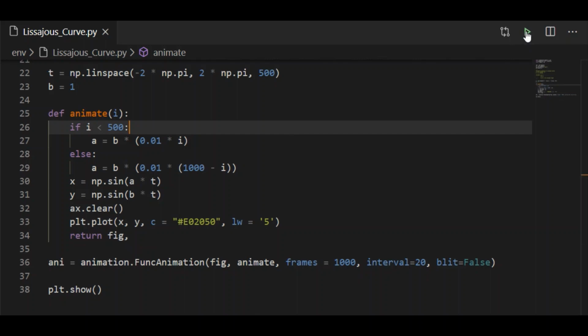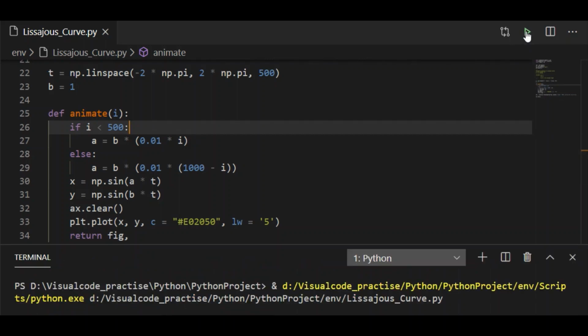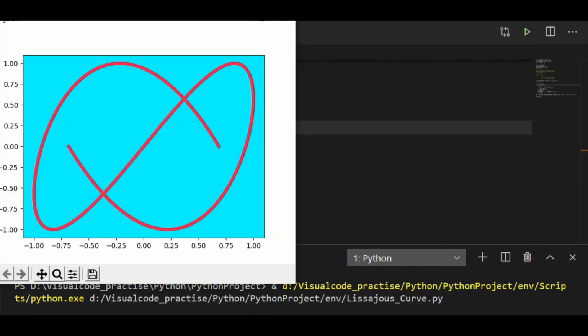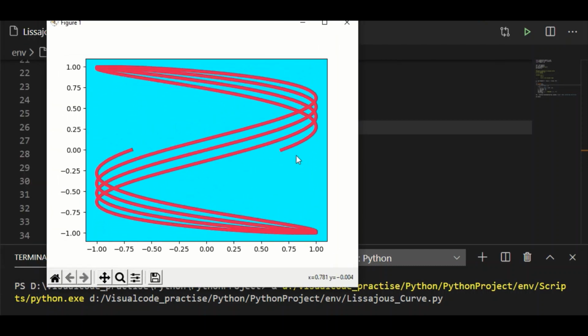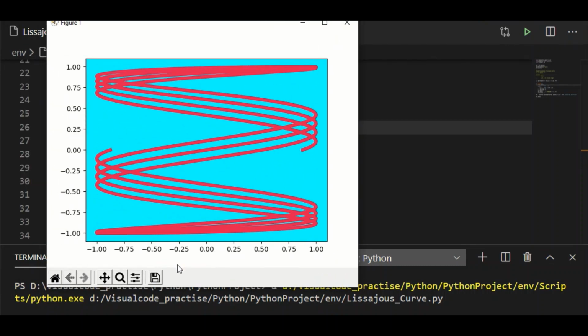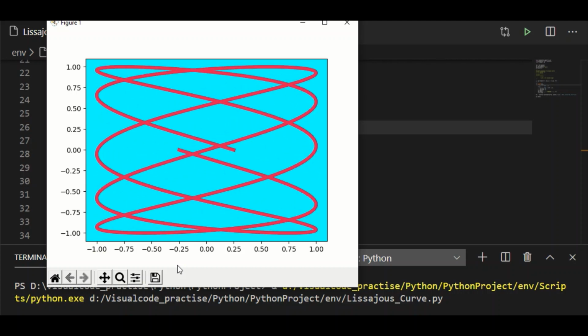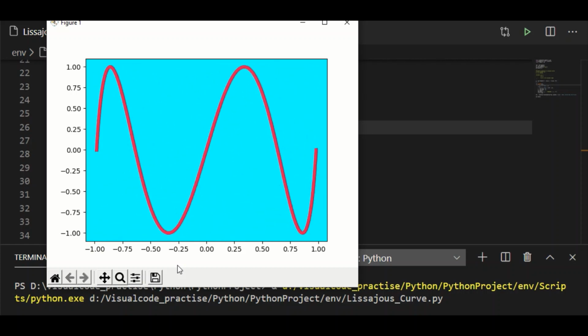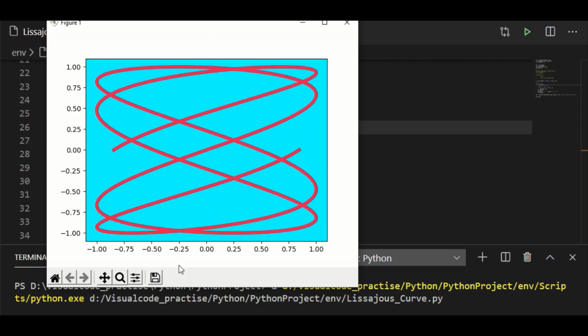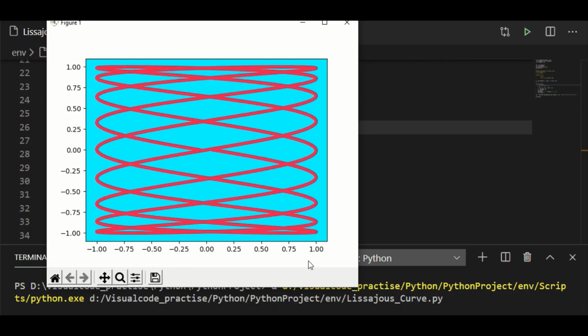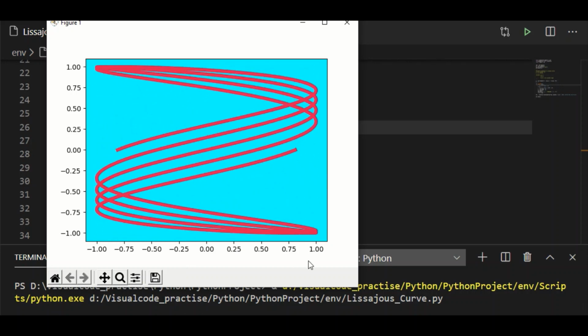Now we have our animate function. Let us execute and see how we are getting our animated Lissajous curve. Yes, we got the special animated Lissajous curve which is obtained by changing the ratio of A by B in the range of 0.01.